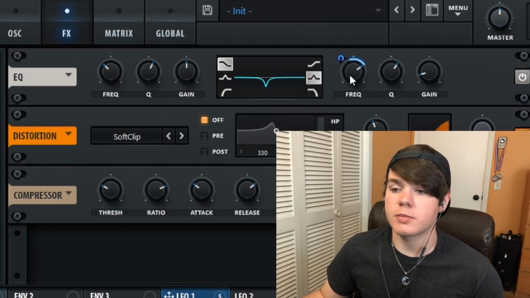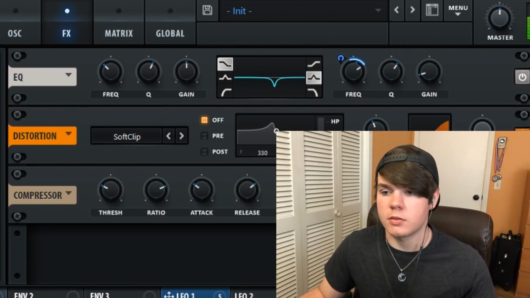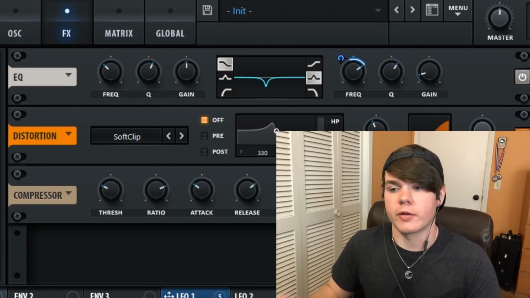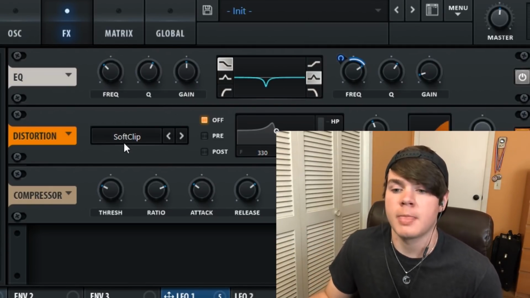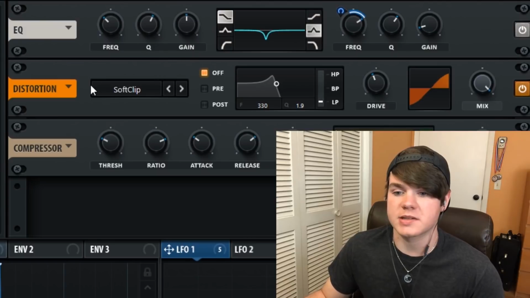I just added this little dip right here, and I'm modulating the frequency back and forth. You can see what it's doing. That just adds to the vocal quality. It takes away some kind of weird frequencies in the middle. It cleans it up a little bit. The distortion, just a little bit of soft clipping. I just bumped up the drive just below 50%. It's really simple. That's basic stuff.